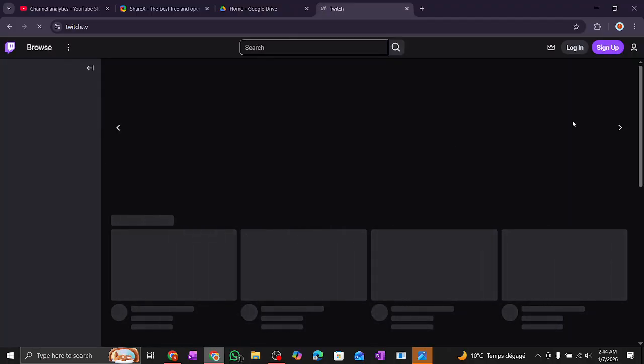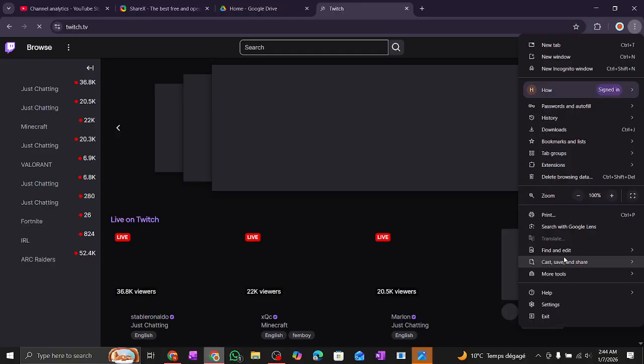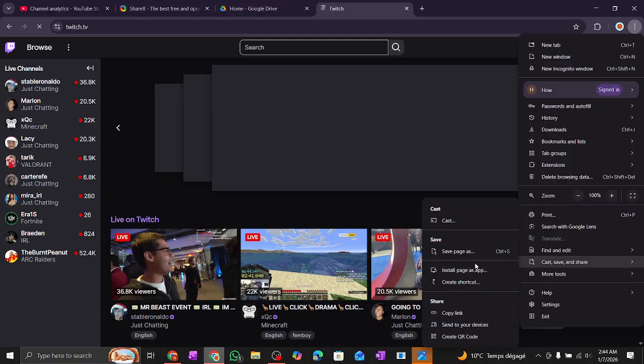You're gonna go to the top right and click on these three dots. You're gonna go to cast, save and share. And here you're gonna click on install page as application.